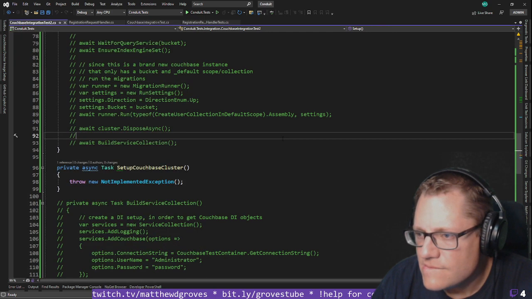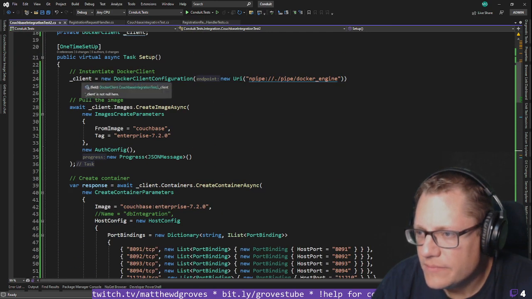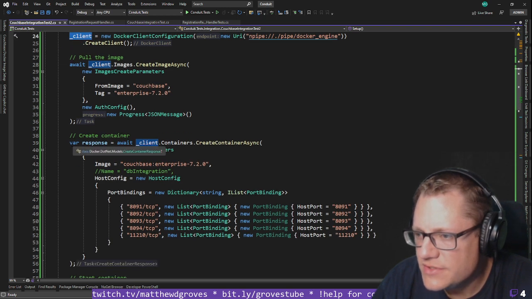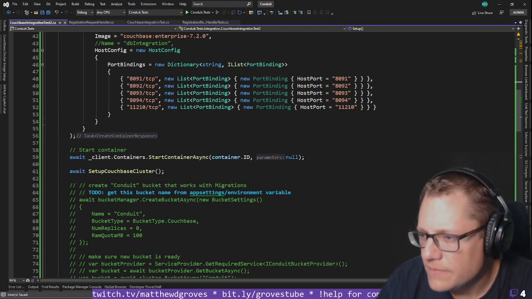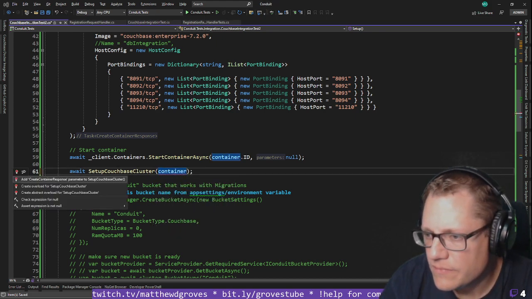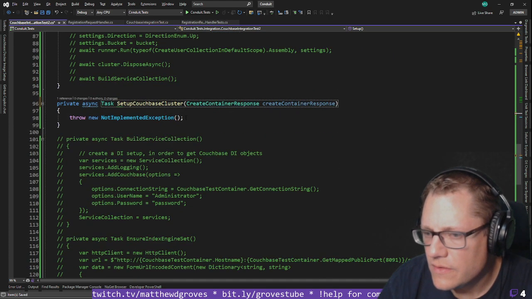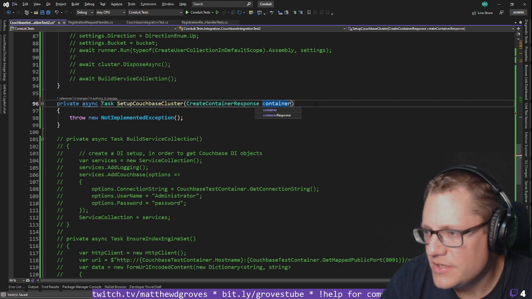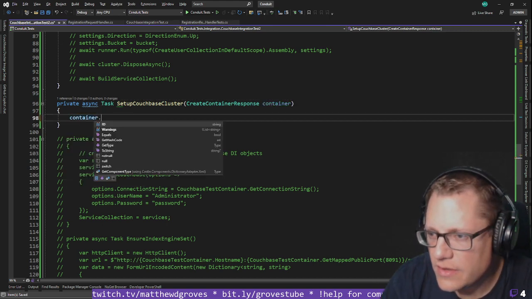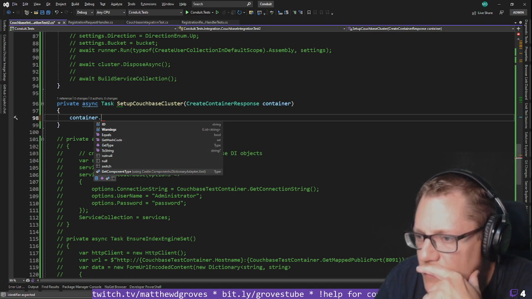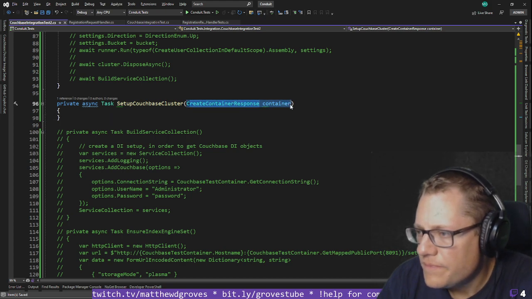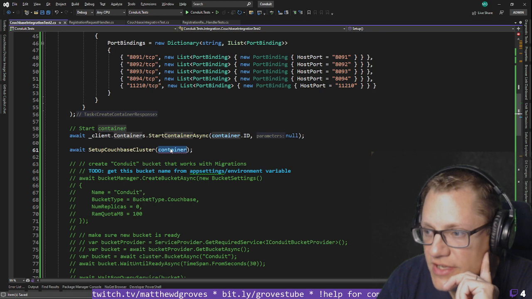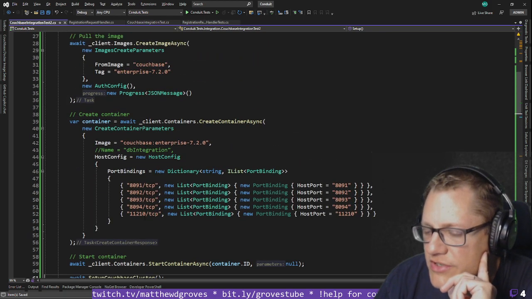So how do I get this? What is this? This is container. Container ID. What else is in there? Let's see. It says response, so I don't know. What is in there? ID, warnings. No, that's not very much. I'm wondering if this might be another thing that Test Containers does, give me a connection string and everything.